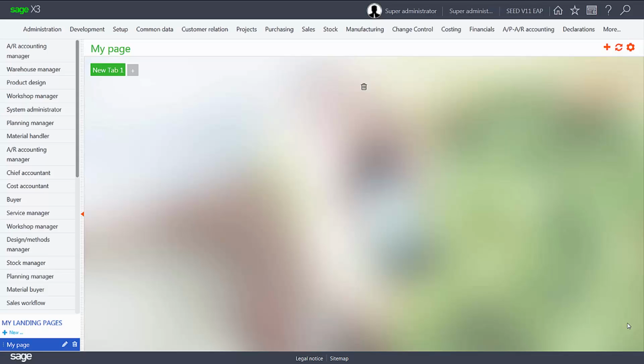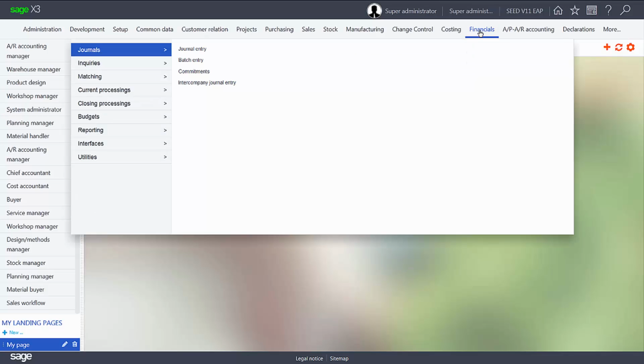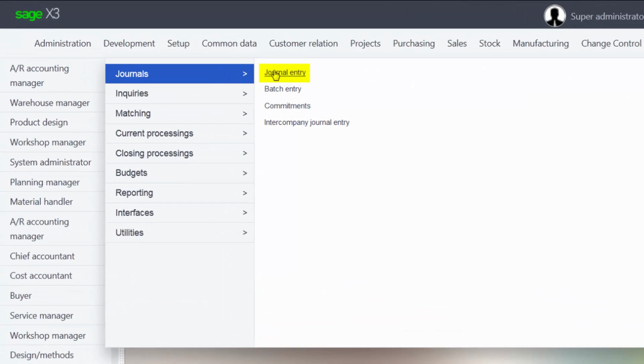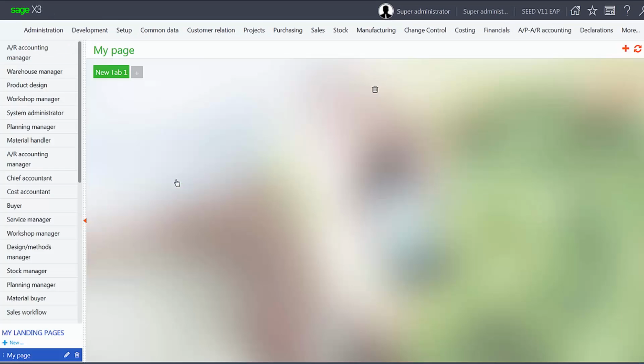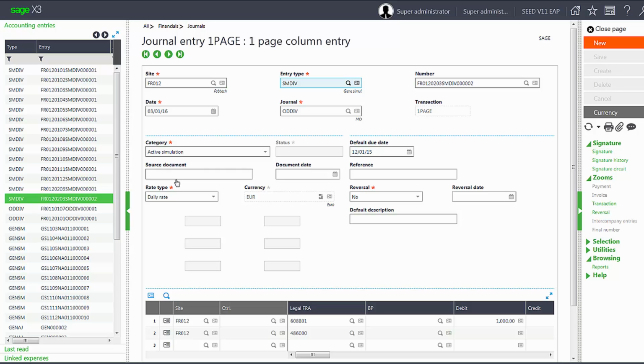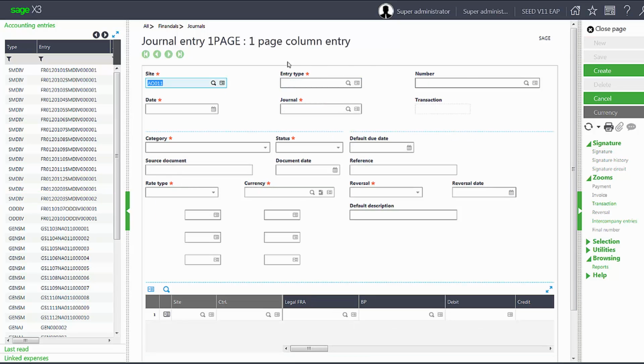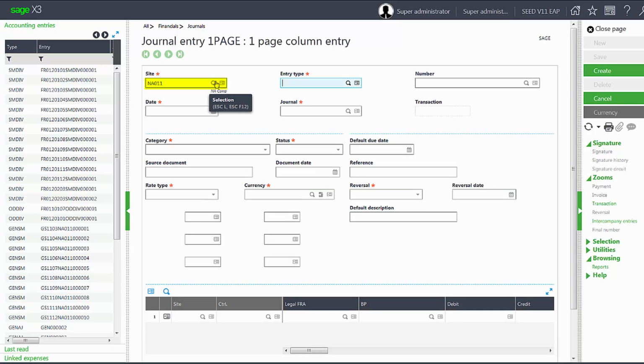Let's take a look at using pre-consolidation in our system. We'll come to the Financials module and select Journal Entry. We'll select the one-page column entry and we'll add a new journal entry. Our site will be NA011. And our entry type will be EXPNS. And we'll leave it today's date.